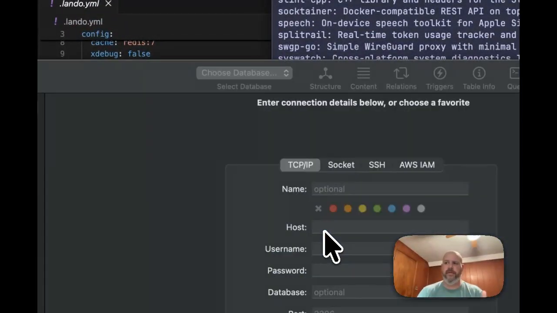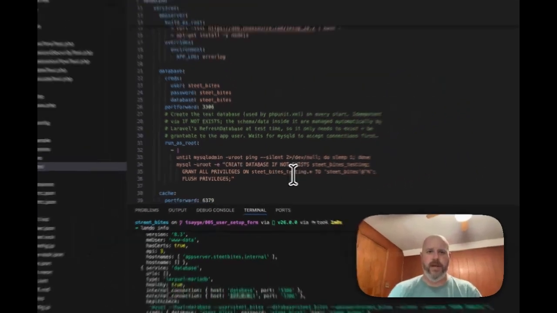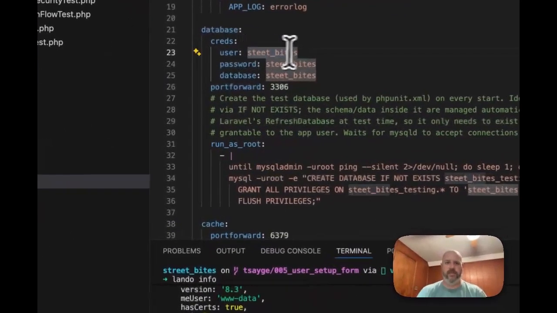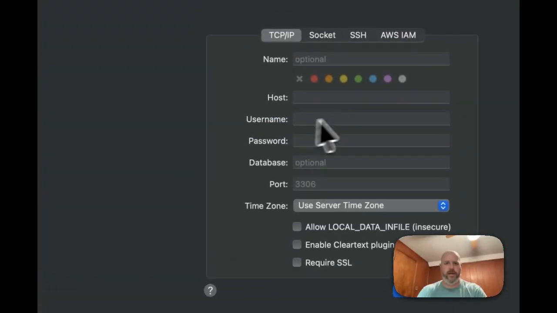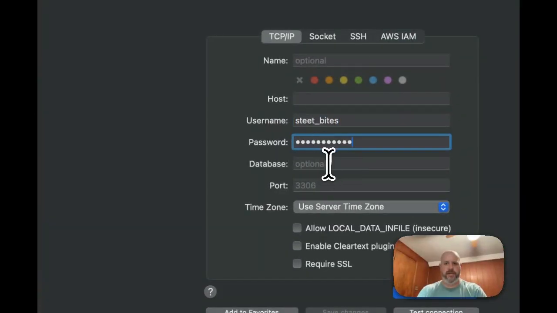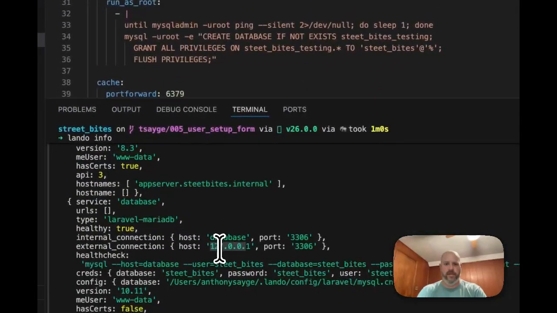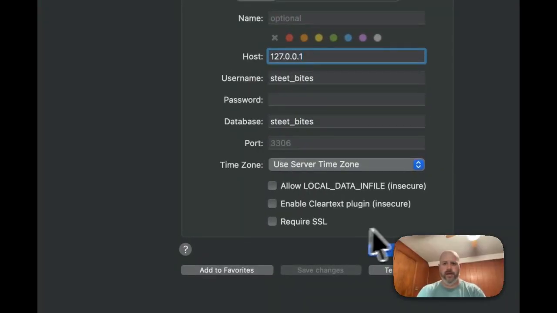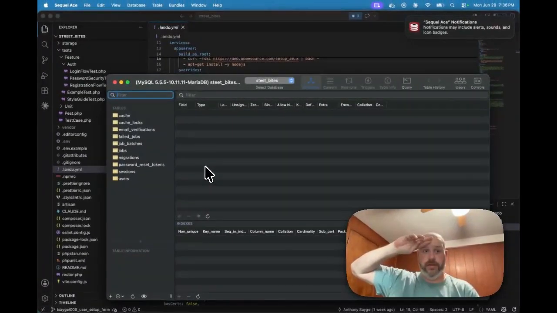And there's about a million systems like this you can use. I'm just going to use a one line, so it looks like our user, password, and database are all the same. So that's good for local. User, password, database, and port is 3306, and our host is going to be 127.0.0.1, which is very standard. And we will connect. Okay, so this is our existing database structure.